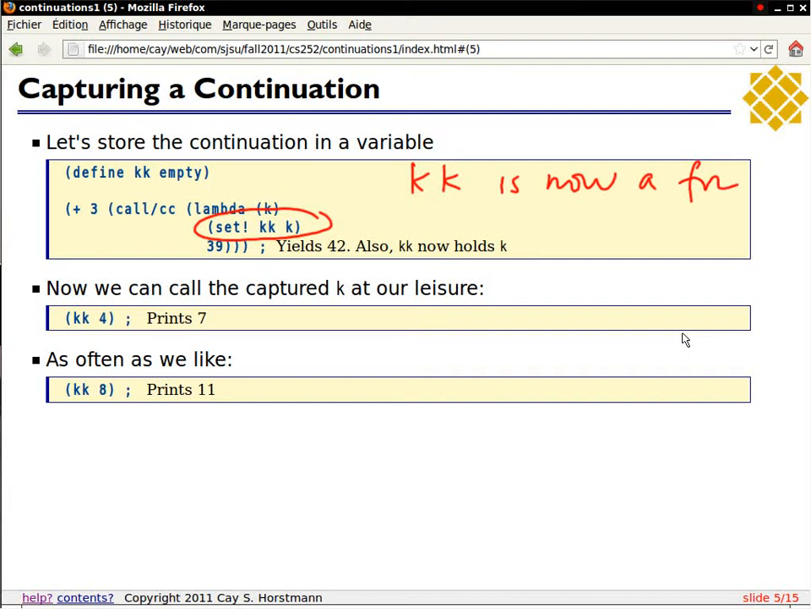And what function is it? Well, when we call it at our leisure with any parameter, then it returns 3 plus whatever. Because the function that kk is, is the continuation that you get by punching out all of this stuff. It's the plus 3 whole. And I can use it as often as I like because I've captured it. So a better way of thinking what kk is: a jump to this point.